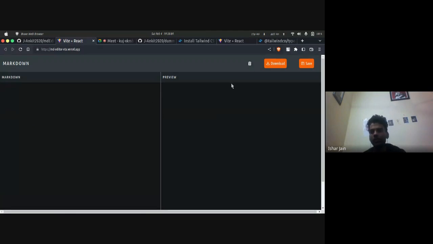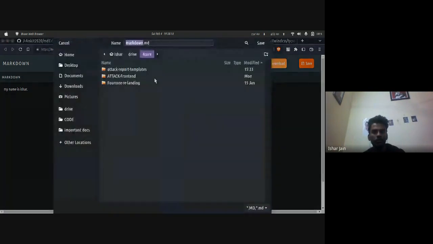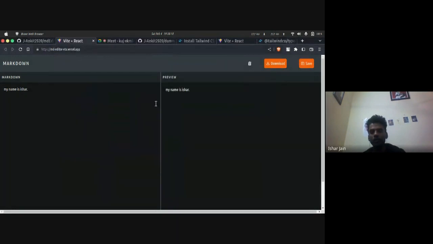So then the third feature is the download feature. What the download feature would do is, let's say my name is Ishwar, and if I click the download button, it will prompt me to download a markdown file. Okay. So these three features I want you guys to implement.